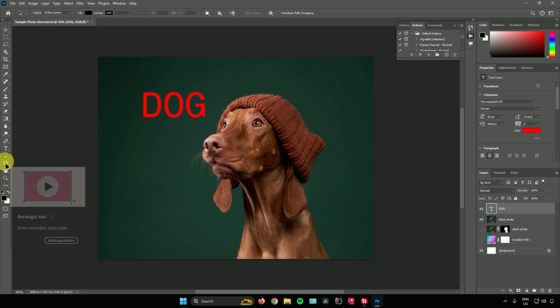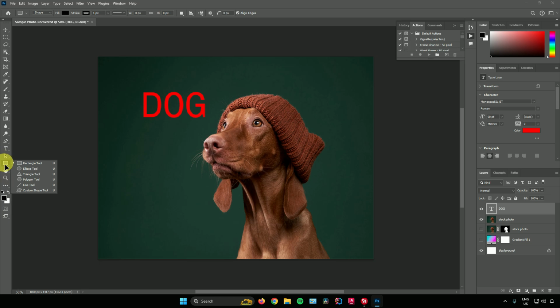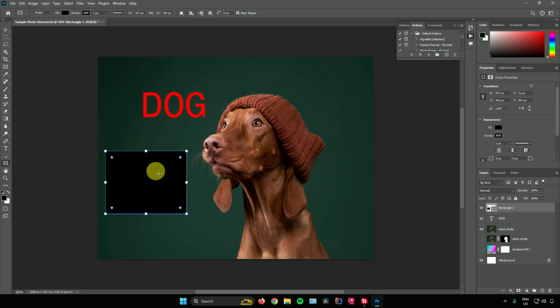The next tool right here is the shapes tool, or the rectangle tool. When I right click on this rectangle tool, I'll get access to a lot of shapes, like the rectangle, the ellipse, the triangle, the polygon, the line tool, and you can also make custom shapes if you want to. So for example, I'll use the rectangle tool right here. Just make a rectangle beside the dog, and then there you go. I have now made a rectangle.